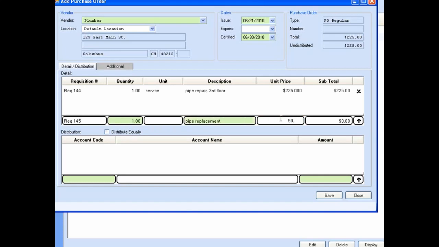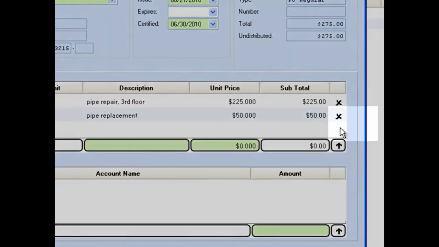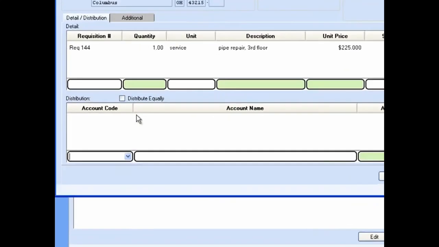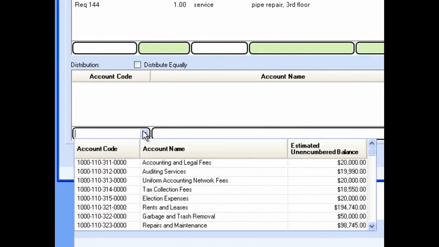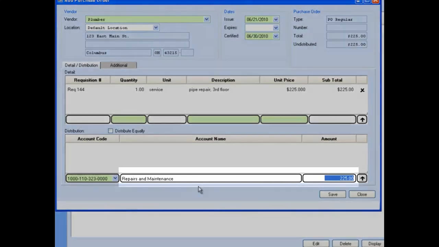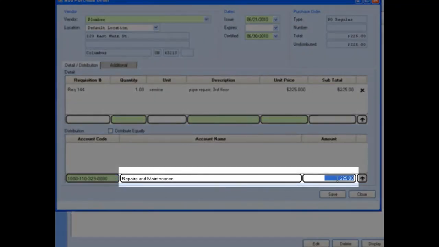If you need to delete an entry, click the X button associated with that entry. Next, we'll fill out the distribution information. We'll begin by clicking on the account code designation section in the distribution data grid to select the account codes from the drop-down menu. The account name and amount are automatically populated when we do so.